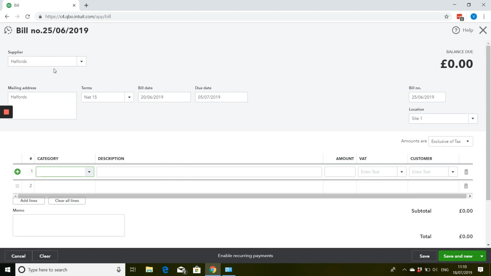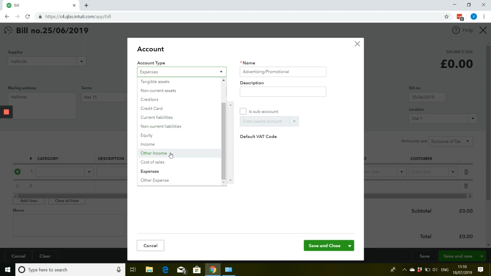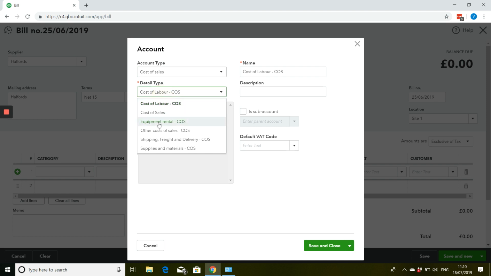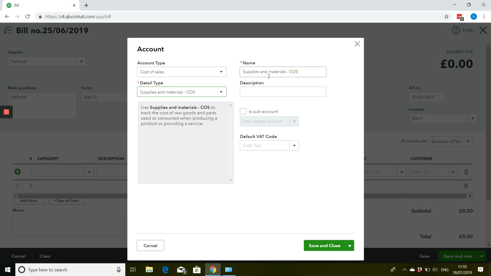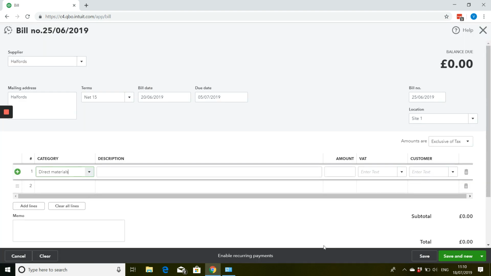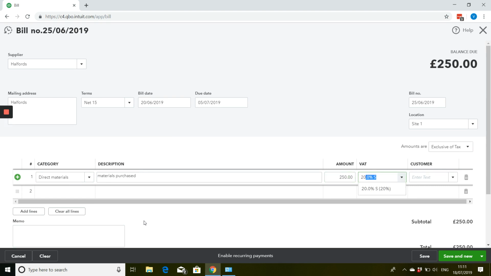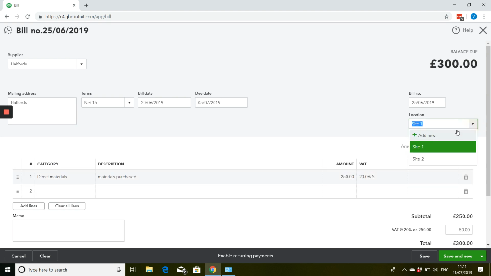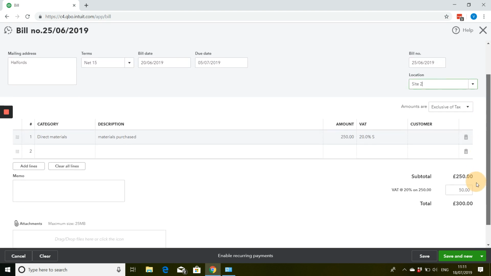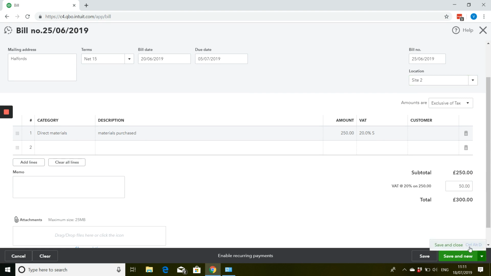So add new, then under cost of sales, I'm going to put supplies and materials, but it's not a CIS one, so I'm just going to put it under direct materials. And then save and close. Materials purchased. And I'm going to say £250 there plus VAT, and that this was for site 2. So then I'm going to save and close.